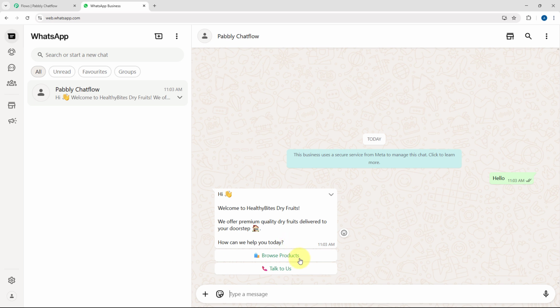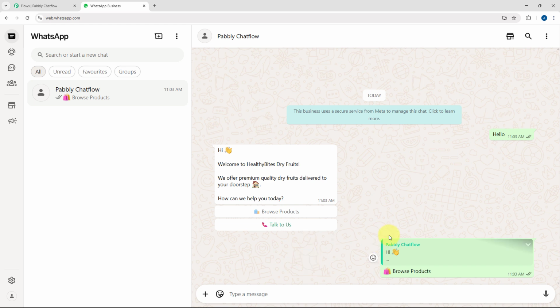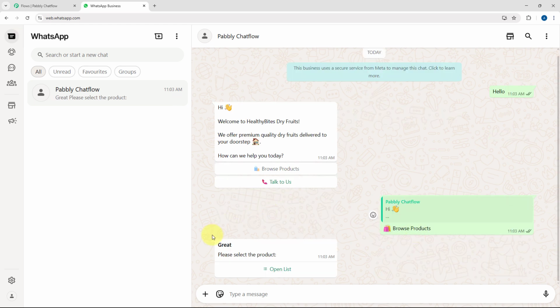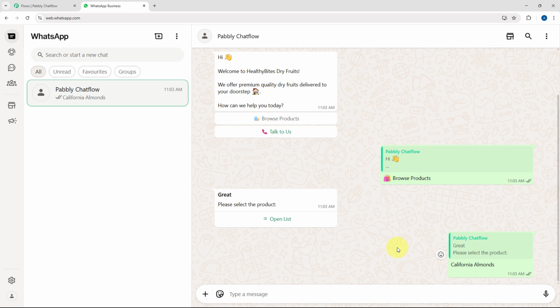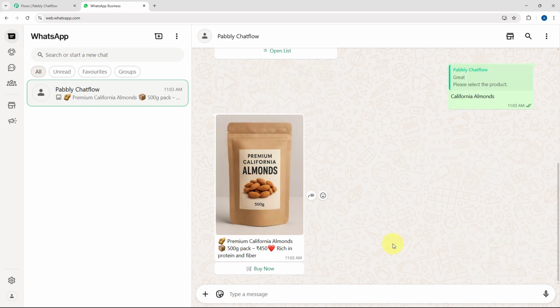And in this message, you can see we have two buttons. Let's say I'm selecting the button as browse product. After selecting this option, this chatbot will share a list of all the products which I have to offer. I'll just select one of the products as California almonds and send it. As I send the product, in response, I will get the details of the product. So I have the image of the product with some product details and a buy now button.